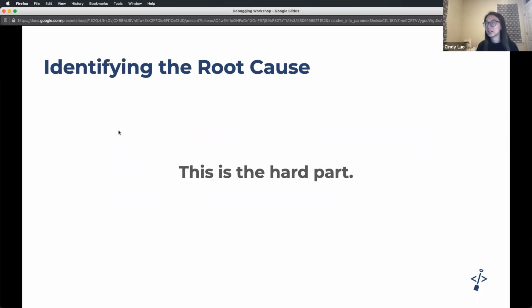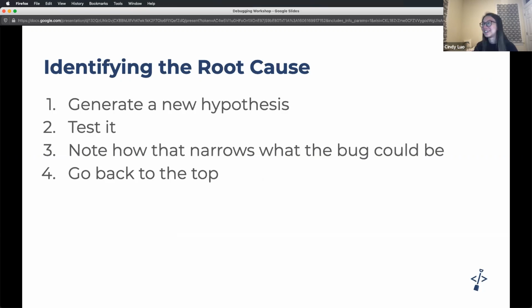As we mentioned earlier, the third step, identifying the root cause, is the hardest part because this is when you will know how the bug is produced, and this is when you actually design how you are going to debug. Some ways to identify where the root cause is: first, generate a new hypothesis. Generating a new hypothesis means that you first have a guess of why this bug exists in your program.